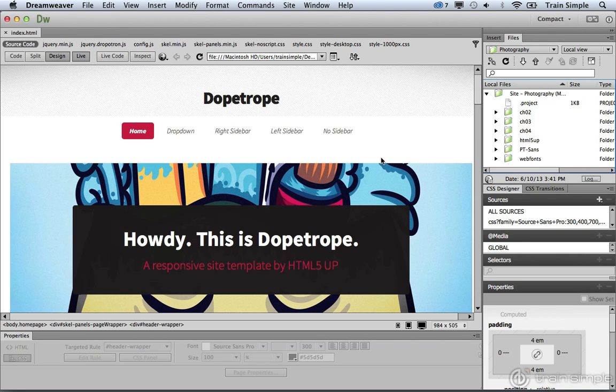What we want to take a look at is something called the CSS Designer panel. This panel is very important inside of Dreamweaver. This is where you'll create, write, and edit all of your CSS.